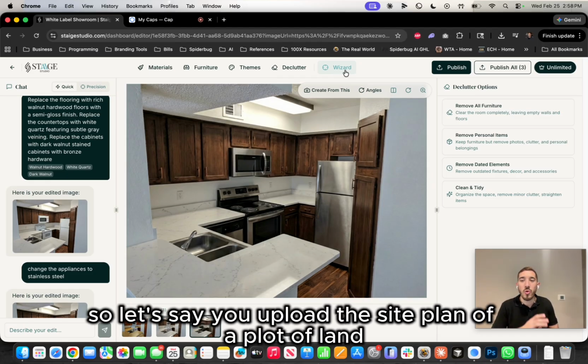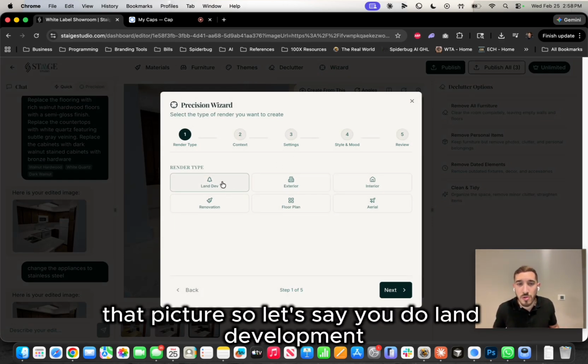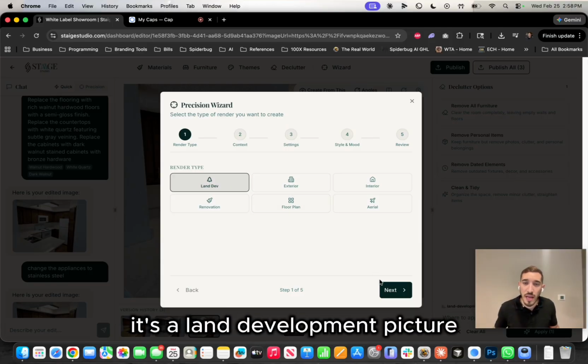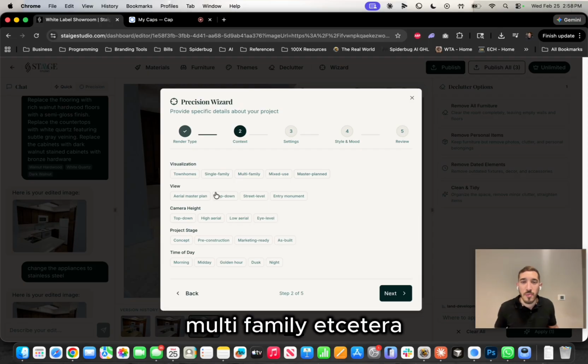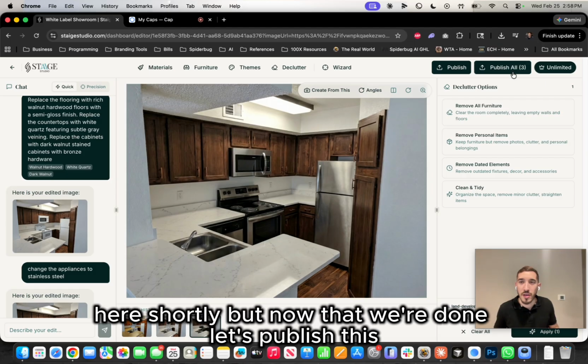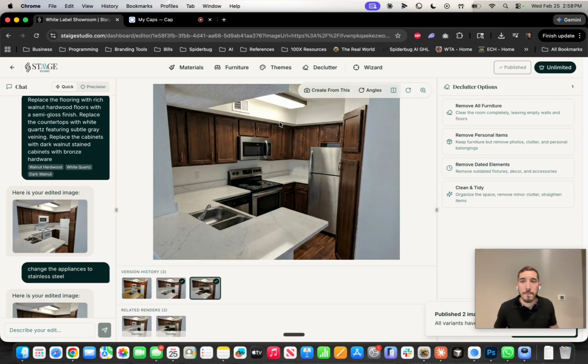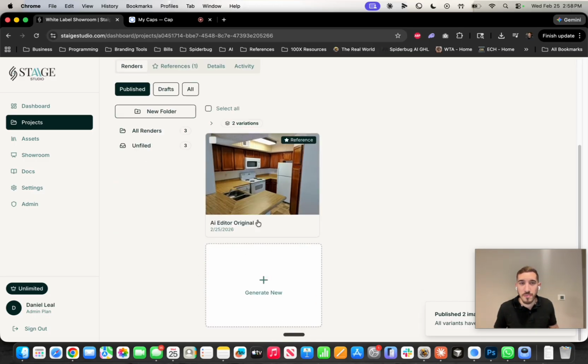And then we also have our wizard. So let's say you upload the site plan of a plot of land. You go through this and it kind of helps you render that picture. So let's say you do land development. It's a land development picture. You want to visualize a townhome, multifamily, etc. You go through this process and it renders out that picture. So I'll show you some examples here shortly. But now that we're done, let's publish this, and that'll be saved onto our project here.